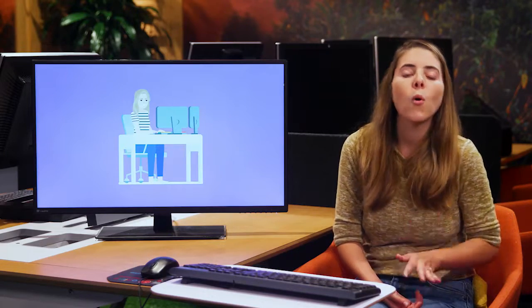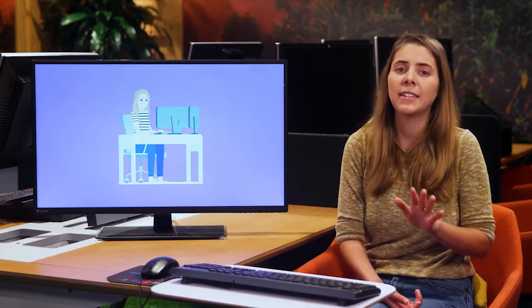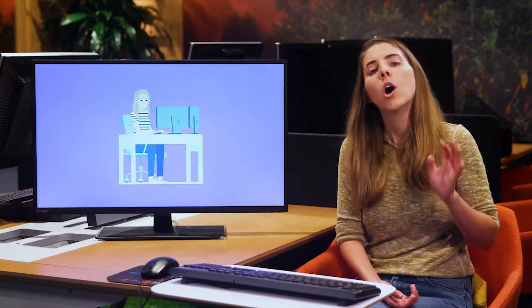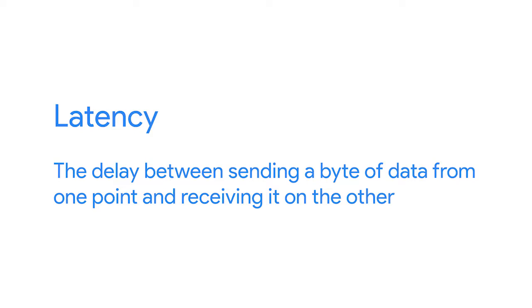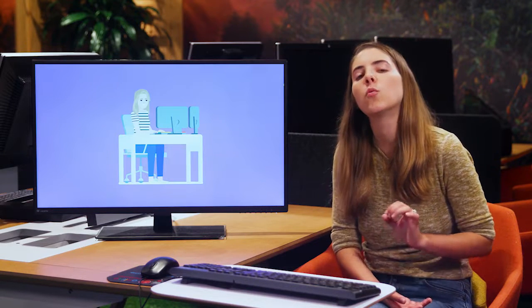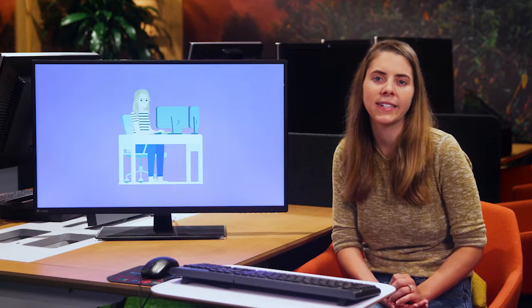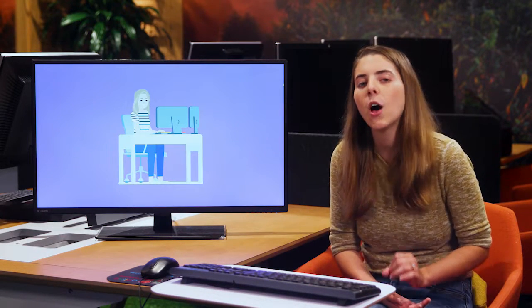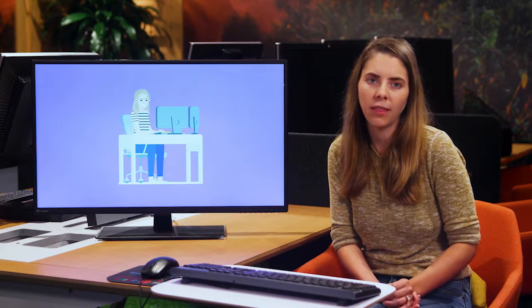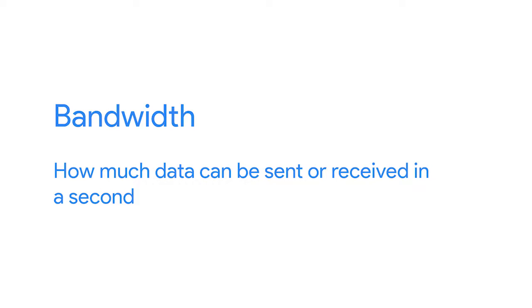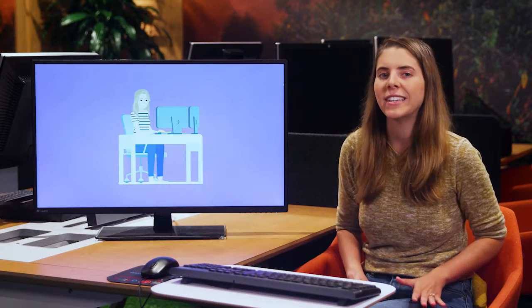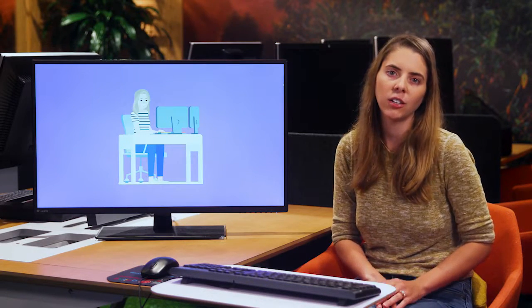The two most important factors that determine the time it takes to get the data over the network are the latency and the bandwidth of the connection. The latency is the delay between sending a byte of data from one point and receiving it on the other. This value is directly affected by the physical distance between the 2 points and how many intermediate devices there are between them. The bandwidth is how much data can be sent or received in a second. This is effectively the data capacity of the connection.